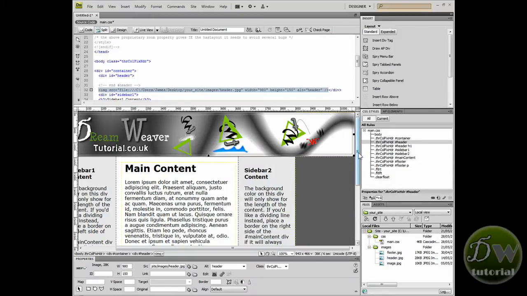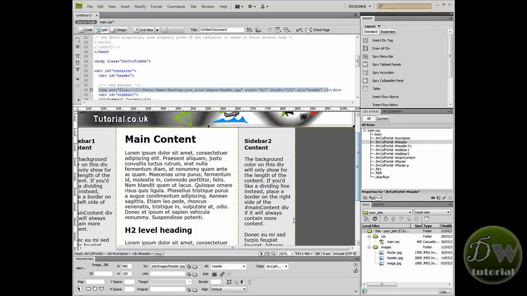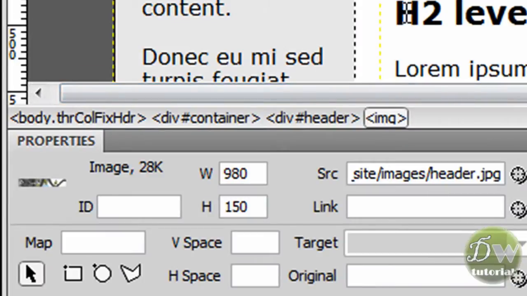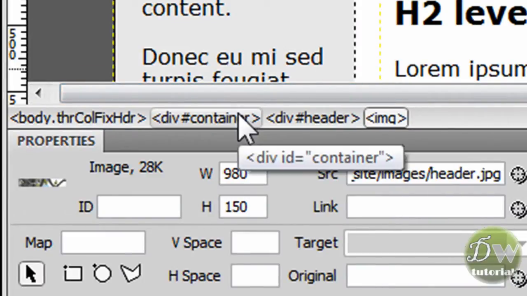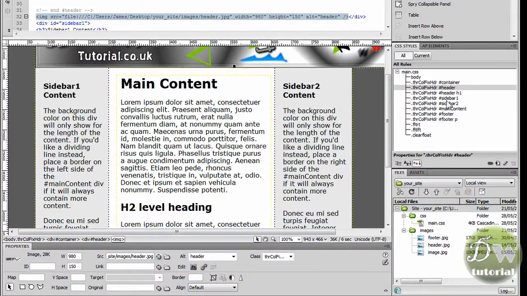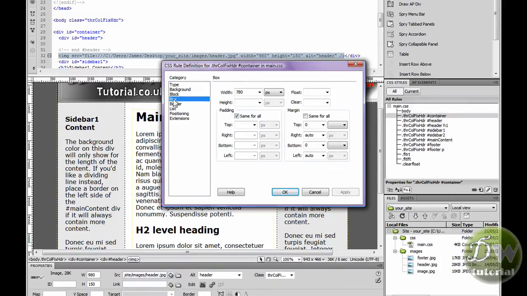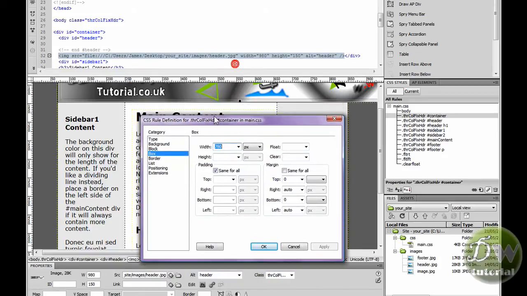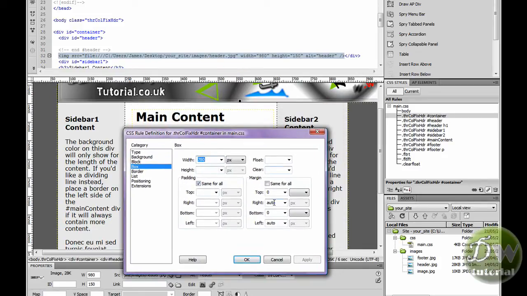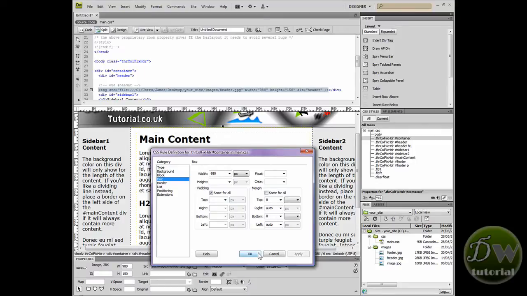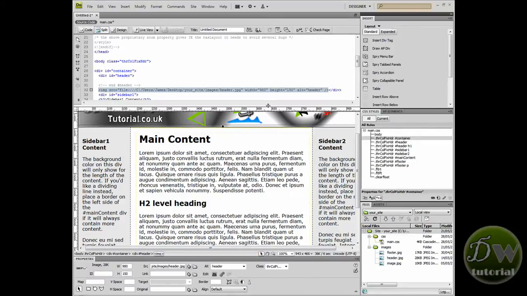Now we need to go about extending the rest of the template to match our header div tag. To know what we need to edit, we need to go down here, and you'll notice that the header is inside div pound container. So that's the attribute we're going to edit now. So we'll click on pound container, and we'll go down to the box category, and again we'll change the width on this to 980 pixels. And what that's going to do is extend the whole template, the whole container, out to match the same as the head tag, which is 980 pixels. Click apply and then press OK.